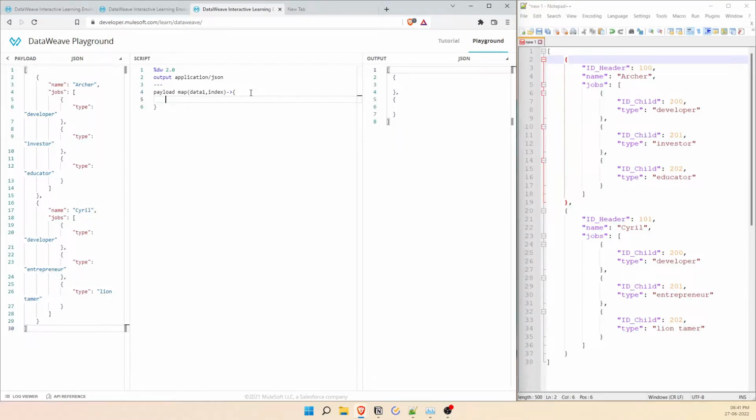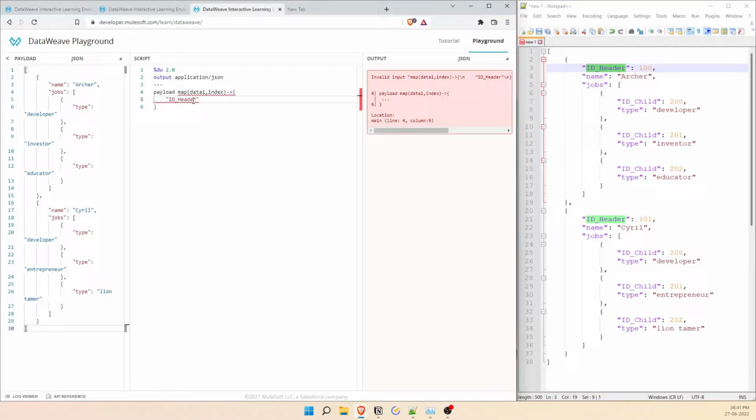So first thing, we need to give the id_header, right? So let me copy this. It is index plus 100, right? Yeah, so we got the id_header. The second one is the name. This could be directly mapped from data1, data1.name. Okay, so this part is done now.